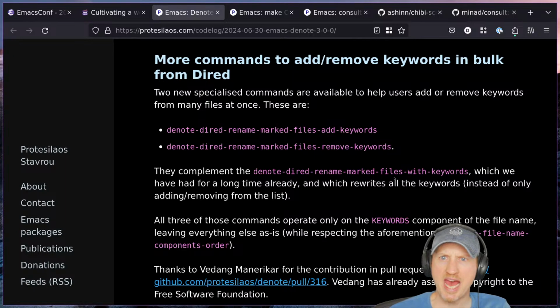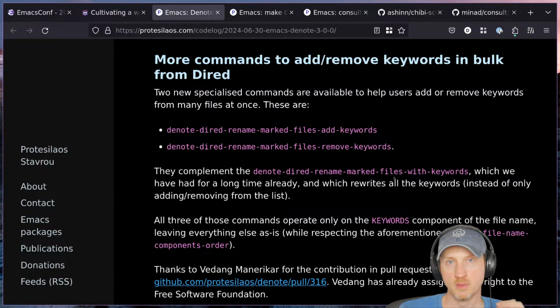More commands to add, remove keywords in bulk from Dired. Now, this is something I haven't really used very much, but it would be useful for managing your notes over time. Like maybe you have come up with a new tagging strategy for your notes, and you want to go in your notes folder and rename a whole bunch of files with new tags. So two new specialized commands are available. There's denote dired rename marked files add keywords, and there's a similar one for remove keywords.